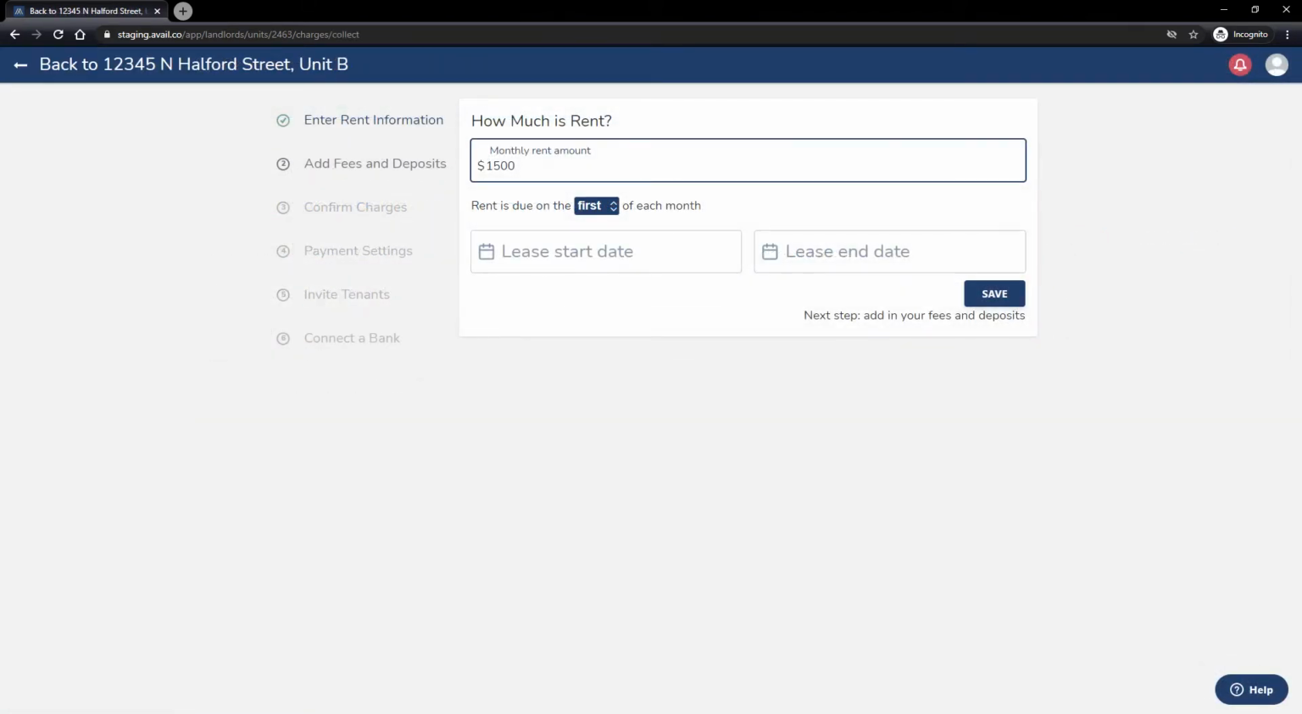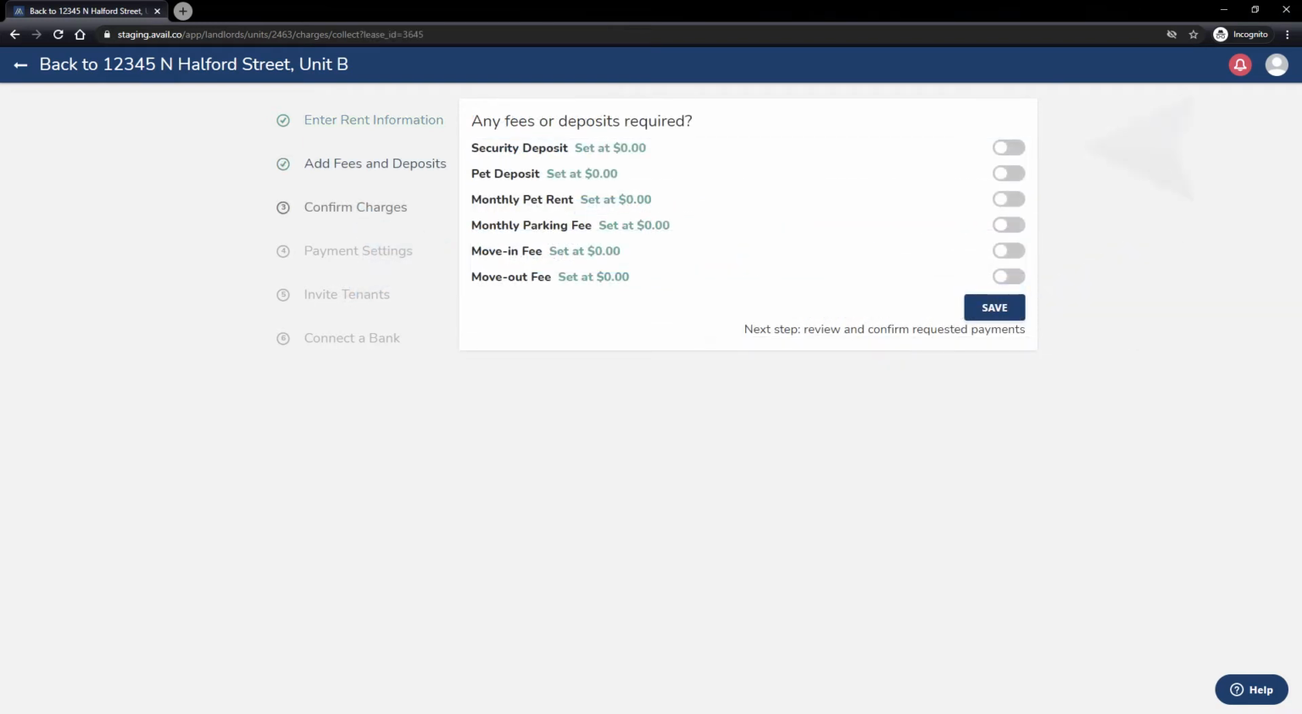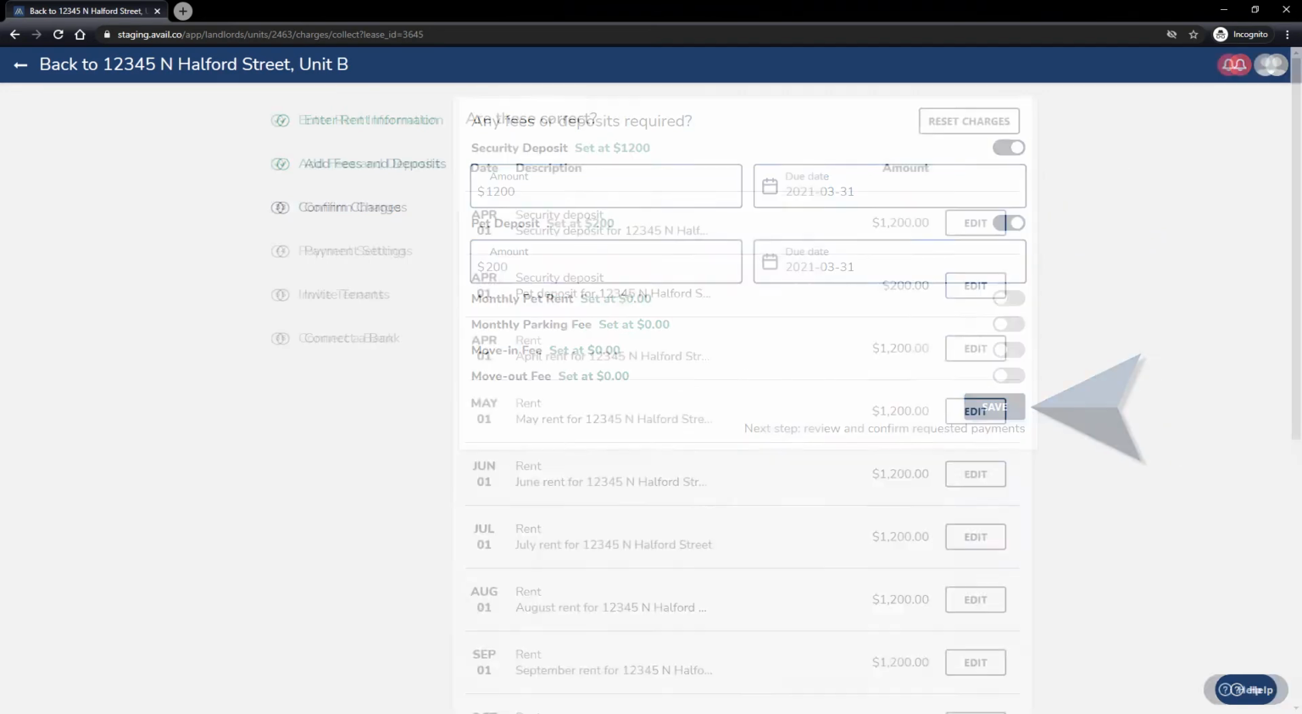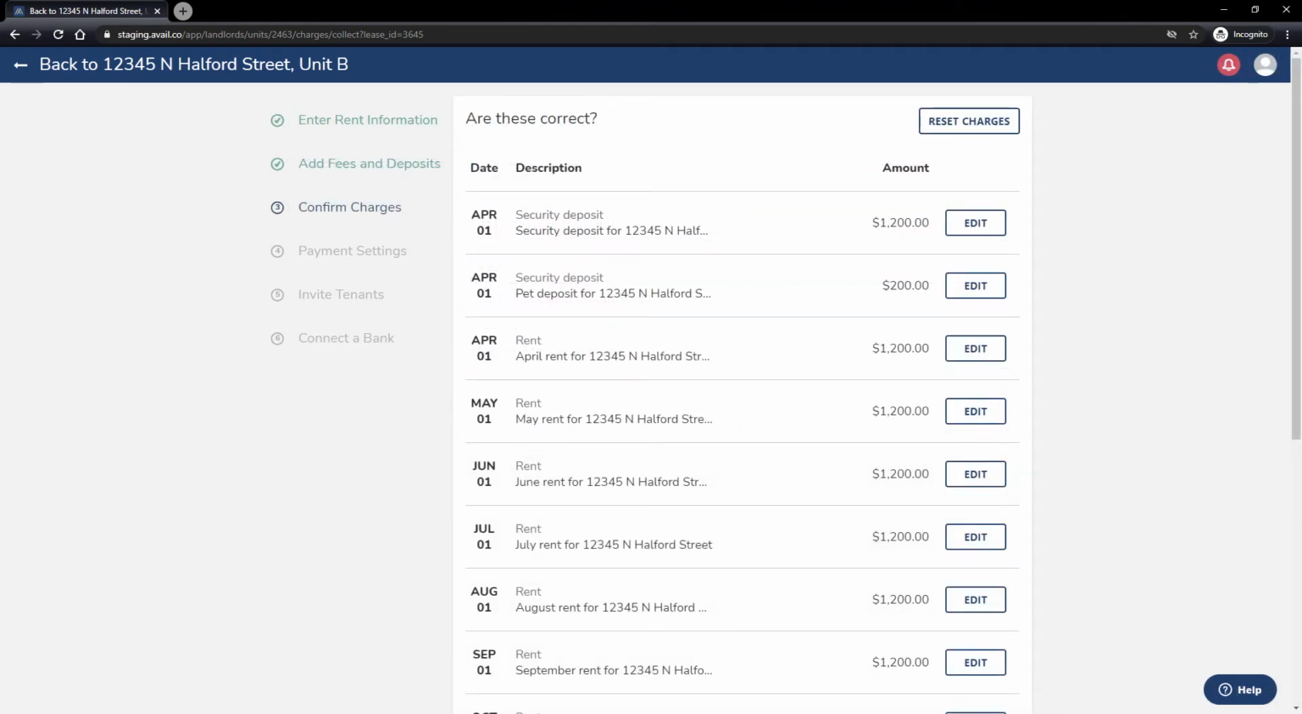Follow the smart guides, as Avail will prompt you to fill in all the necessary details to create a list of charges aligned to your lease details. You'll want to provide the vital information such as rent amount and lease start and end date. Next, you'll input any additional fees and deposits. Once this information has been entered, you'll want to review the full list of charges.